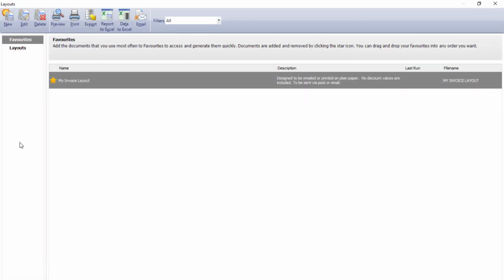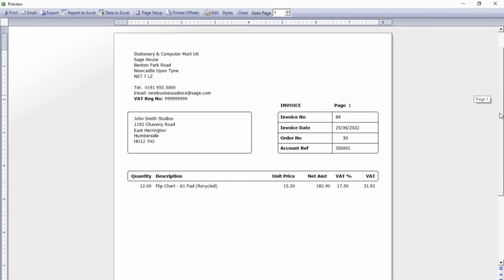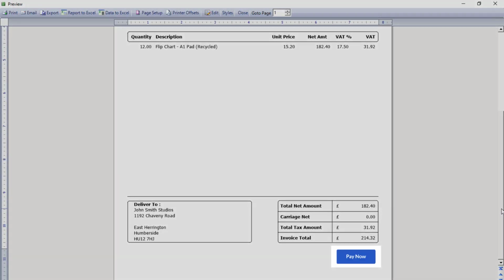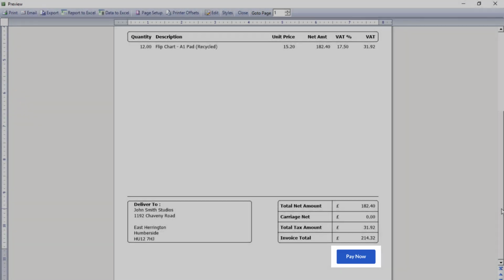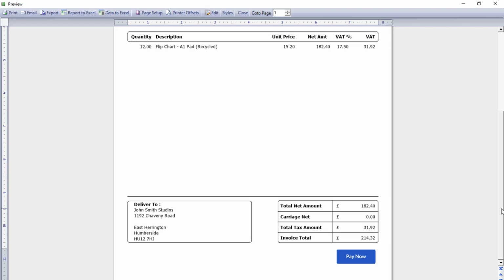And that's the process complete. We've now added the Pay Now button to our layout. Just to confirm this, we'll just quickly preview an invoice. Again, we'll scroll to the bottom, and there it is. If the Pay Now button isn't quite in the right position, you can always just edit your layout again and either use your mouse or use your cursor keys to move the button into position.